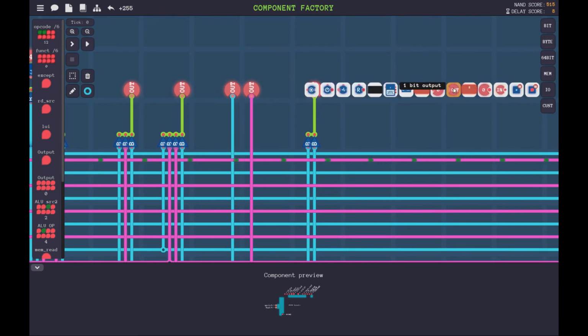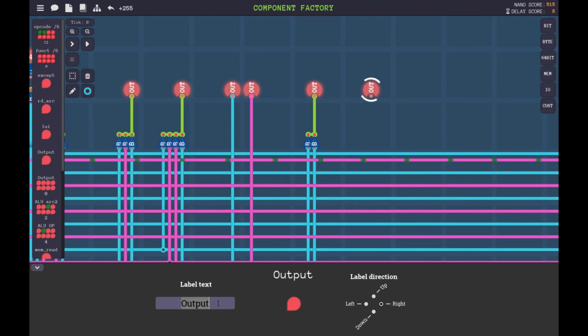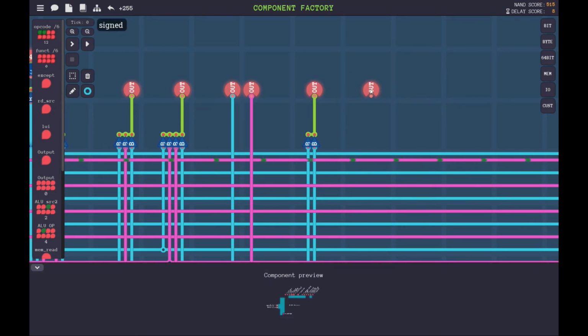So the last pin is signed. And so this controls whether we want to do the signed or unsigned version of an operation, which, as I mentioned, we're only actually going to care about this for comparisons and for load byte. And we're not going to worry about the difference between add and addu, for example.